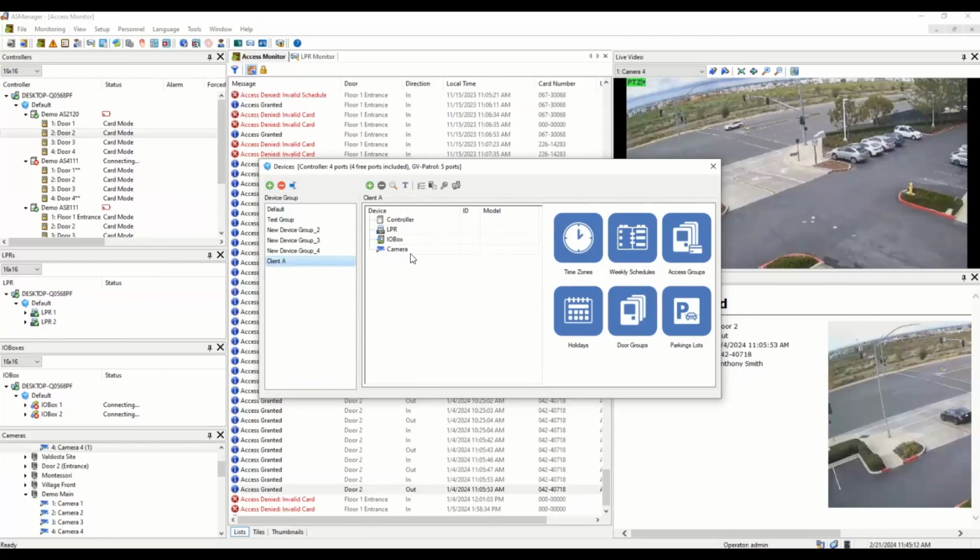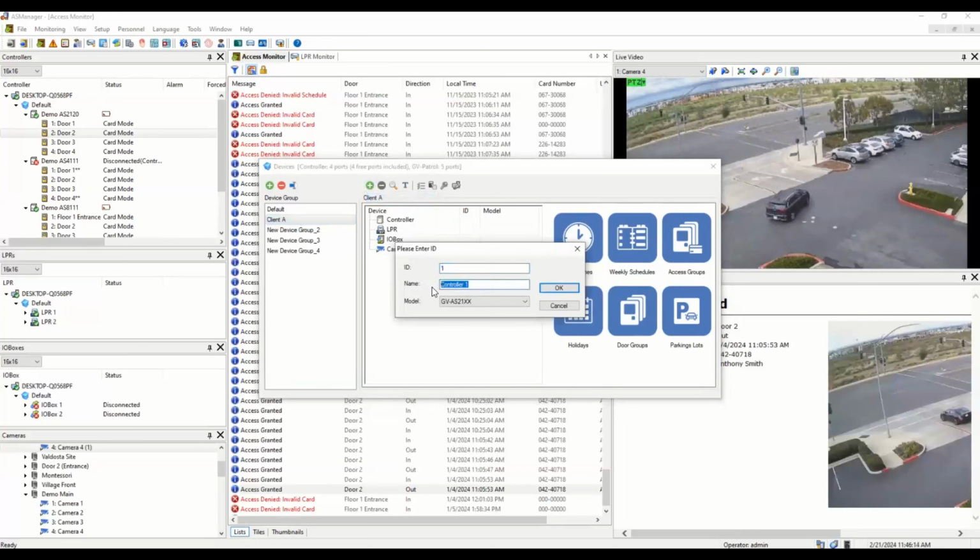Then what you're going to do is add the controller for client A's doors. So once you've got client A on the list, you're going to go ahead and add the controller that you're going to associate with client A. We'll hit the plus sign here and select controller. You can name the controller whatever you want. So let's say that you want to call it client A, just to keep everything consistent.